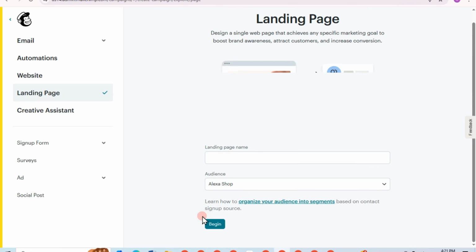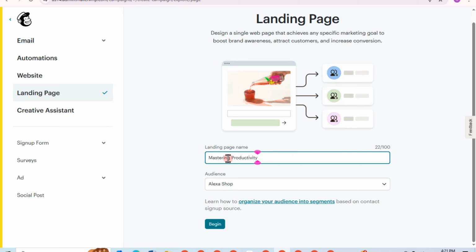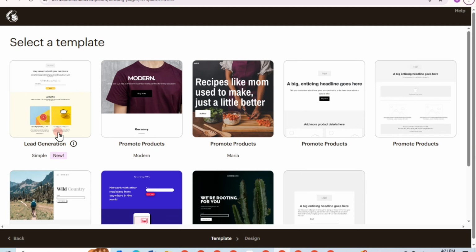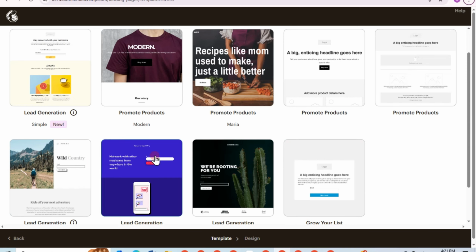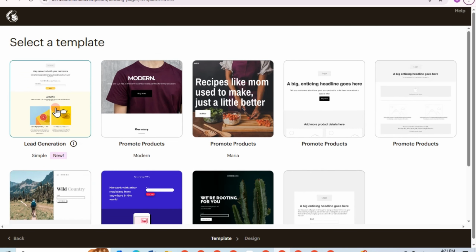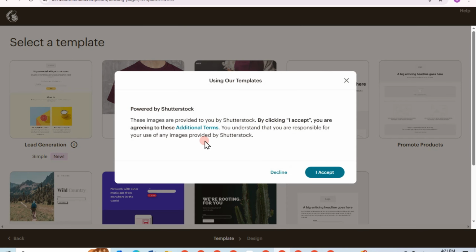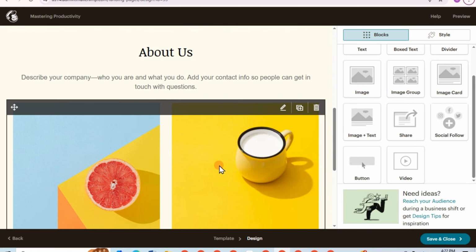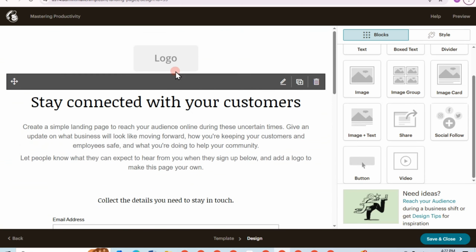Once done, you need to add the name of your landing page. So you have to give your page a name and then select the template. Basically, you can choose from any of the templates. Let's just say we select this lead generation template. Now proceed. Wait for a couple of seconds and it will take you directly to customizing the landing page.